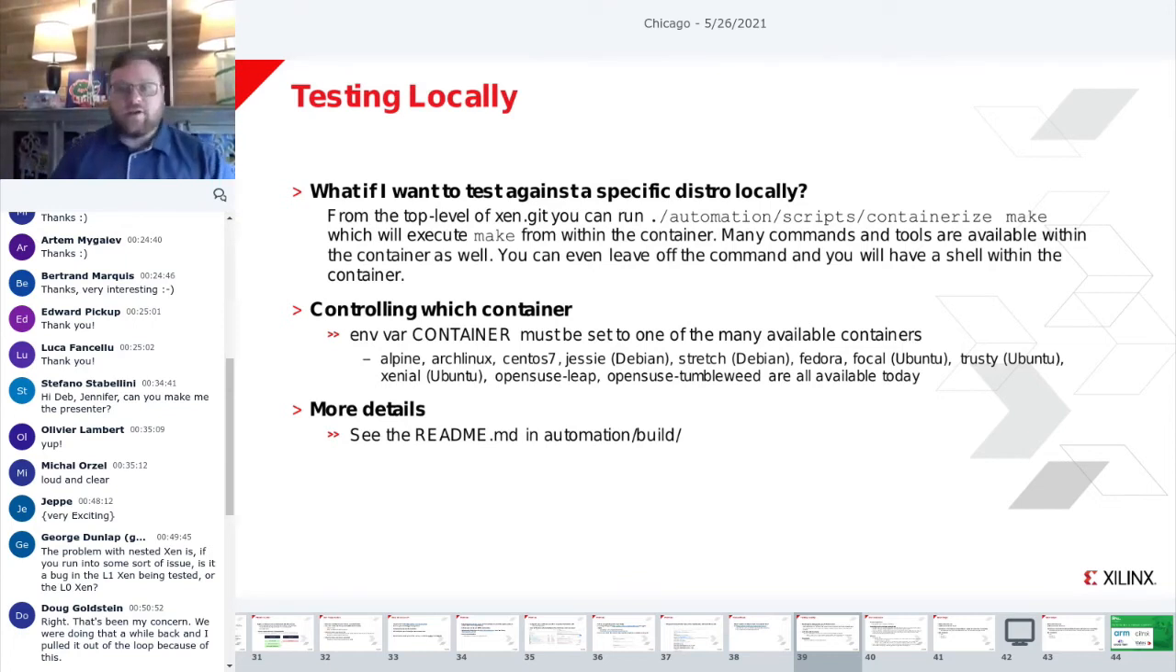Earlier I had mentioned how you can drop into those environments if you worked on a different distro than where the failure was happening. We've tried to make a bunch of scripts to make it a little easier. It'll never be as seamless as just running make, because there's a little bit of environment change. From the top level of Xen.git, you've got automation/scripts/containerize, and containerize does a whole lot of needful behind the scenes for you.